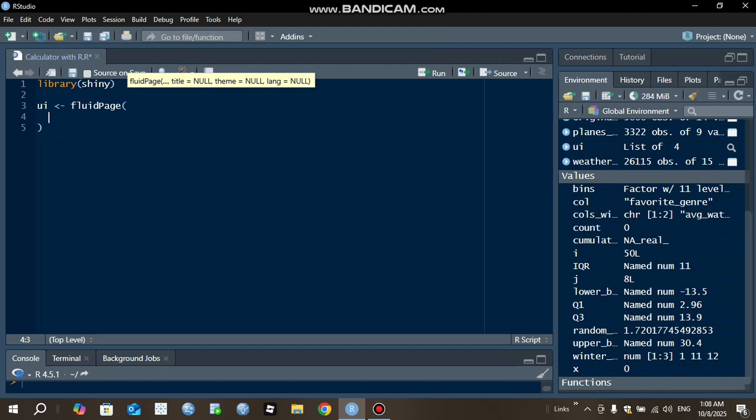In the calculator, I want two numbers and one operator. I will choose a first number, then an operator, then the second number, and the result will be our output. For example, I'll choose 5, the operator plus, and the second number 2. 5 plus 2 is 7, so the output will be 7.